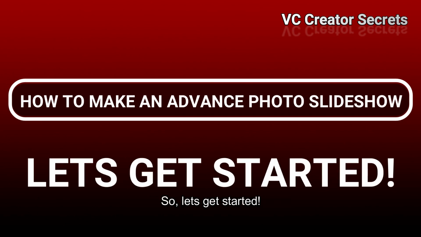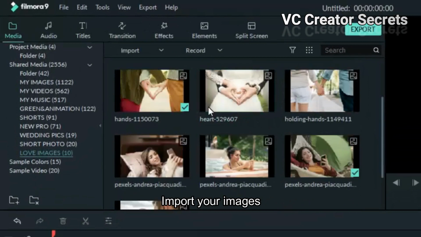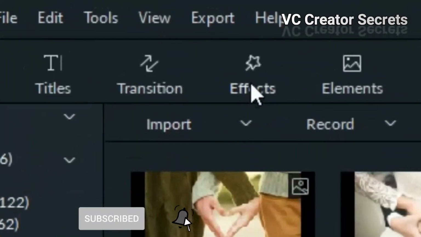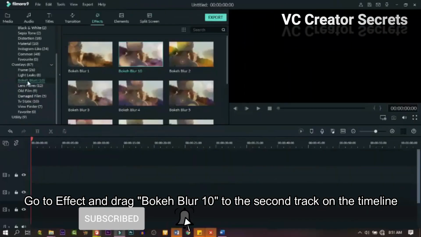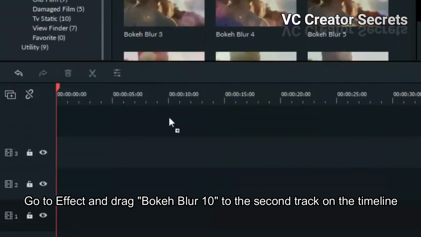So, let's get started. Import all your images. Go to Effects and drag Bokeh Blur 10 to the first track on the timeline.